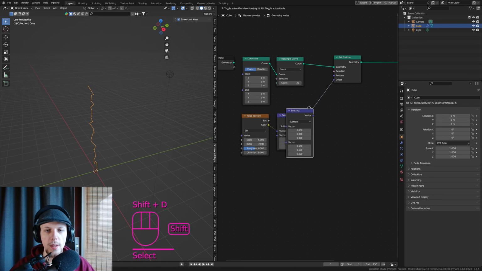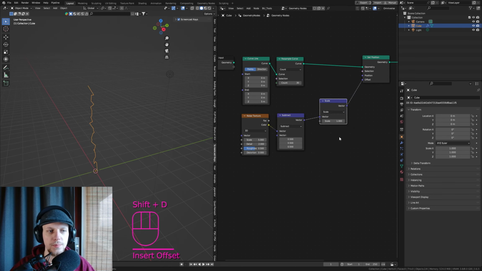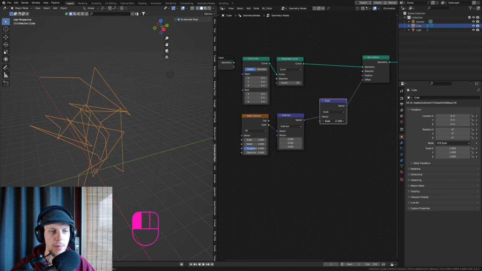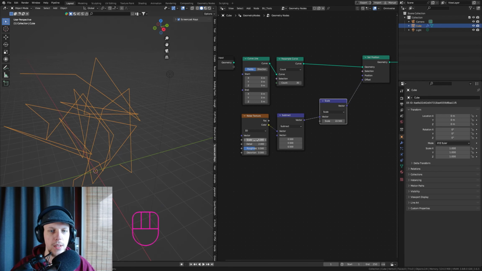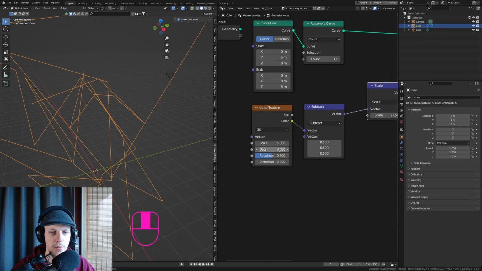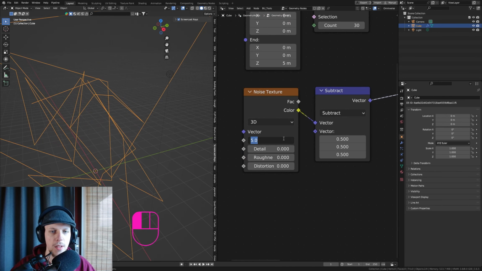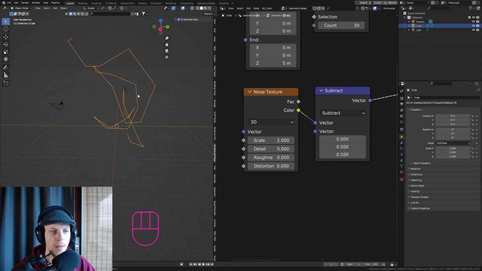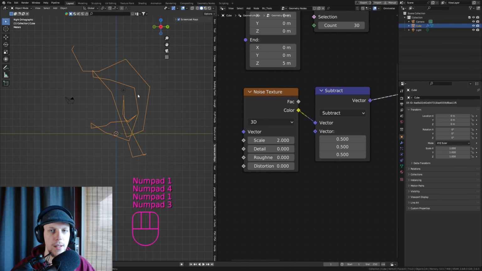So we're gonna just duplicate this and set this to scale. And then we can actually scale this up. You can see it's getting stronger and stronger. Let's crank down the detail to 0, roughness to 0, and the scale to about 2 perhaps. So this is going to be our initial noise value.